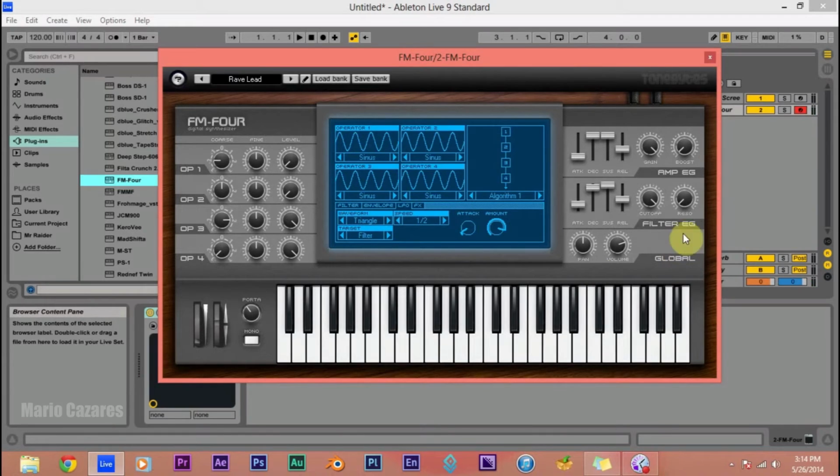And then what we're going to do is turn up the resonance to about right there, or a little bit lower. Maybe right there. Then we're going to turn up the boost, and what this is going to do is add a little bit of distortion right there, not too much.